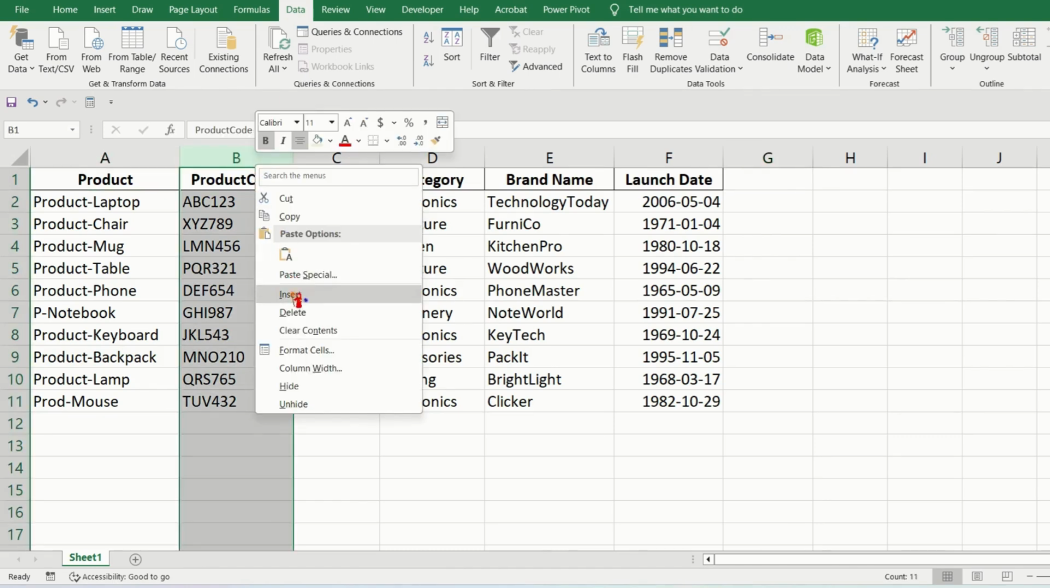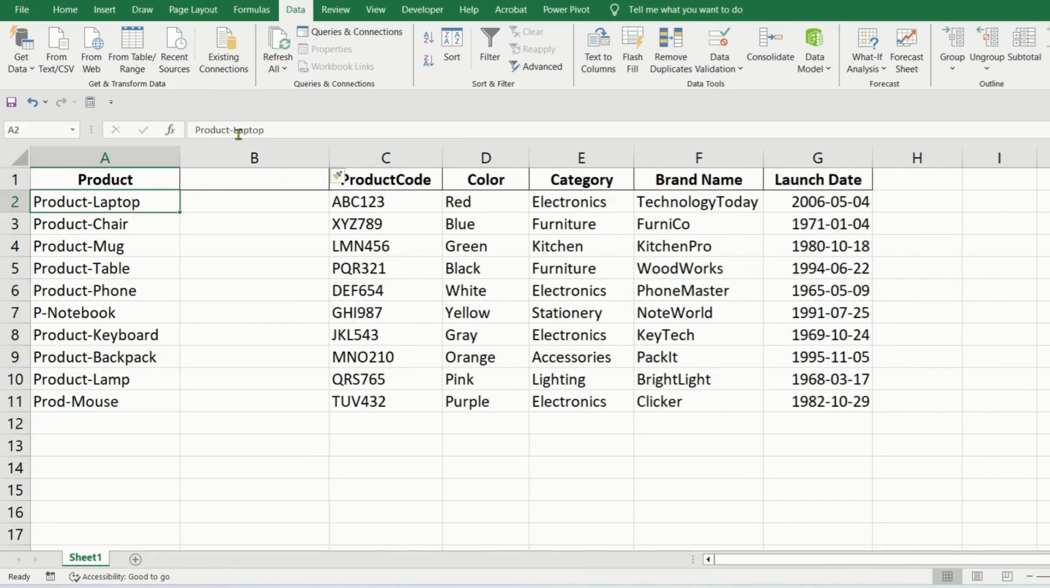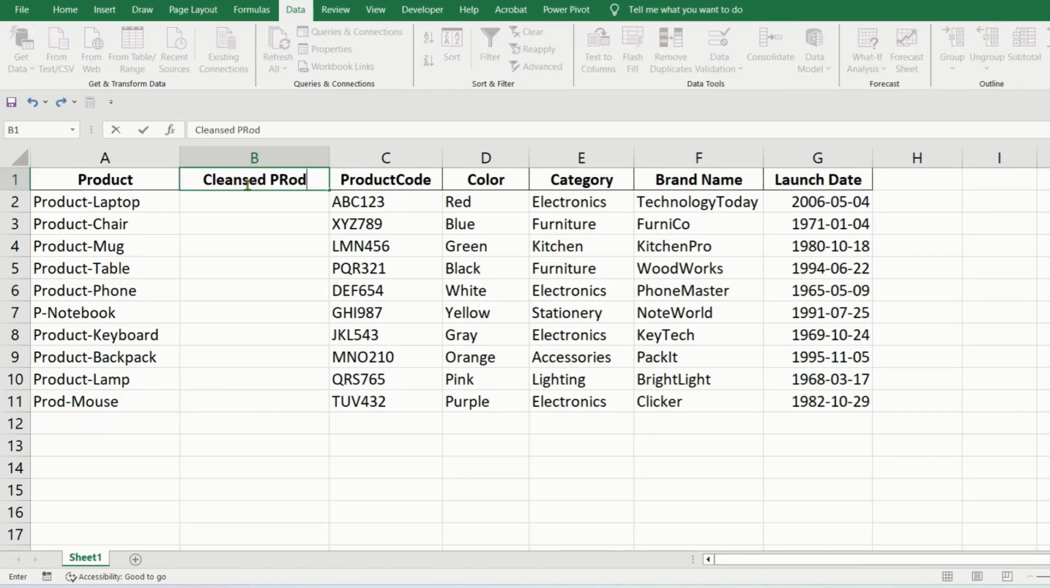So first, product. As you can see here, there are some prefixes attached to the product. So we have things like product-, p-, prod-. What I want to do is get rid of this prefix. So what we need to do for Flash Fill is take the first cell value and write how you would like to see it in the output. We need to give it an example so that it understands what we are expecting from it.